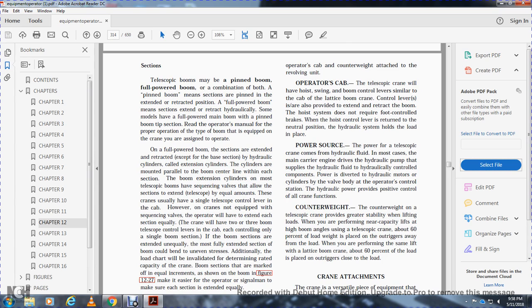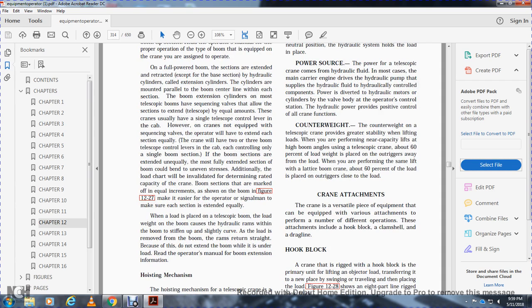Power source. The power of the telescopic crane comes from hydraulic fluid. In most cases, the main carrier engine provides the drive for the hydraulic pump, which supplies hydraulic fluid to the hydraulic control components. The power is diverted to hydraulic motors, cylinders, and valve bodies at the operating control station. Hydraulic power provides positive control of all of the crane's functions.